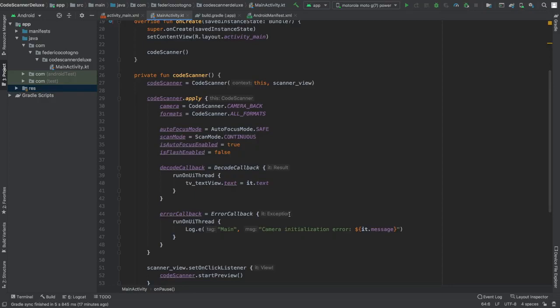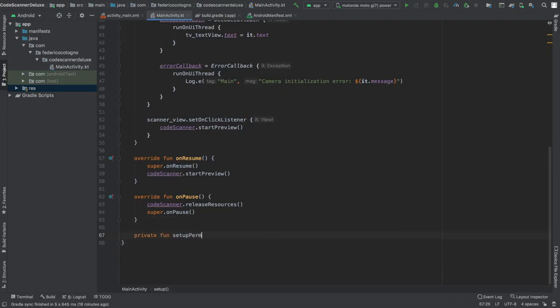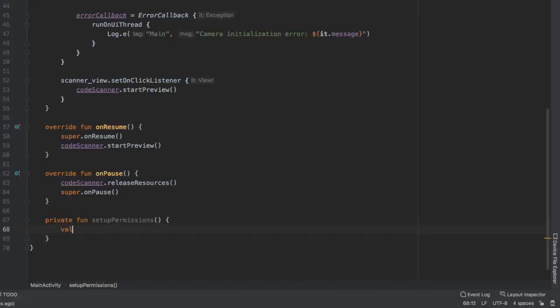And this is all you have to do to run the code scanner on devices that run on API level 23 and below. But of course, if you have a device that runs on any API level that's above 23, you are not going to have any camera show up on the screen because it requires you to have the runtime permission. And of course, I will show you how to create that runtime permission. So the first thing we want to do is right under all of these functions, we can just go below and type in private function called setupPermissions. And we have to create a permission in here.